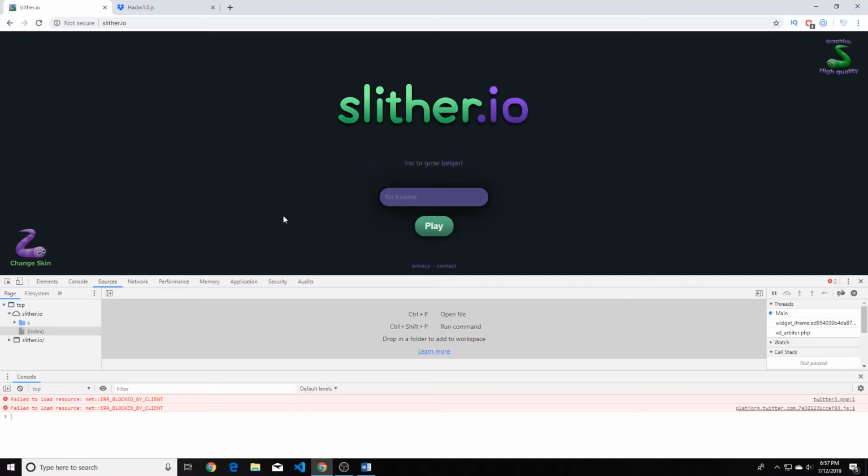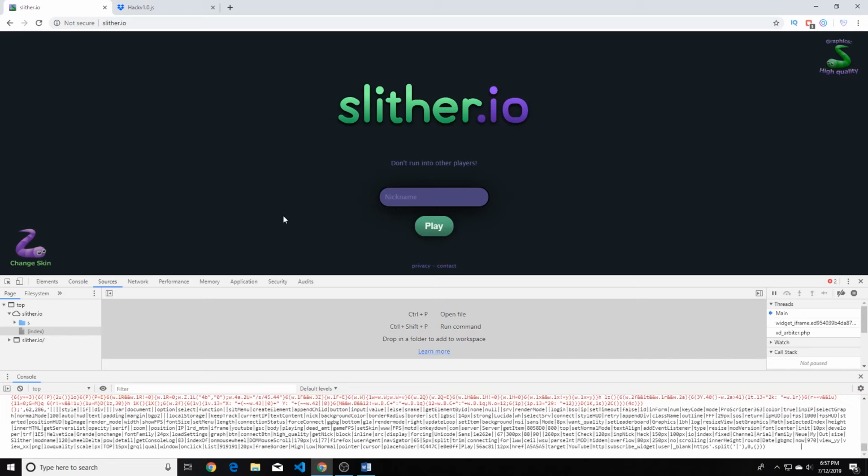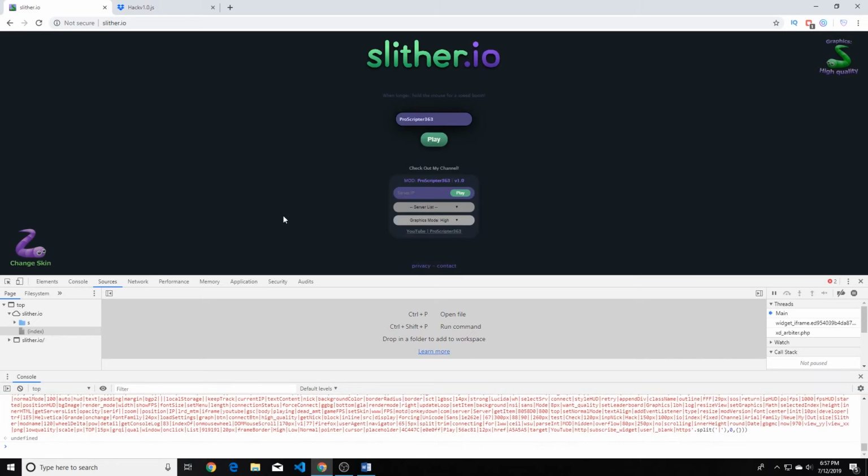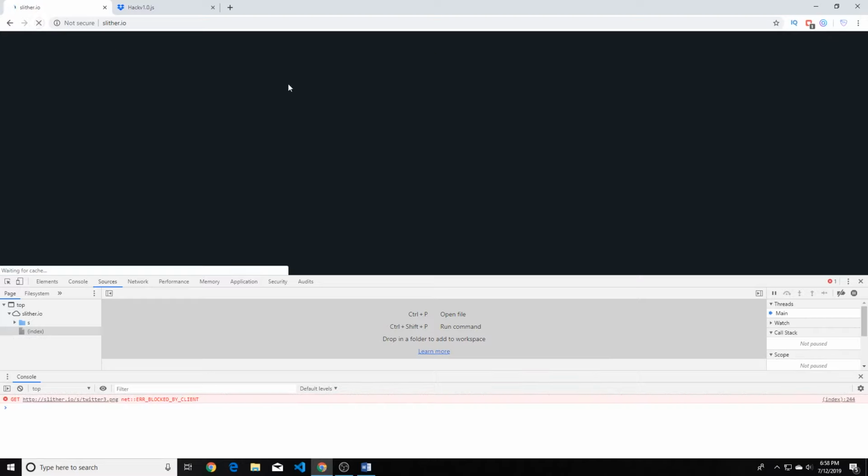Okay, so first things first, you can paste this in the console, and it'll automatically update the Slither IO component. You'll be able to see this is one of the older versions because it doesn't have the UI. So I'm not going to use this. I'm going to try to use the Chrome extension.